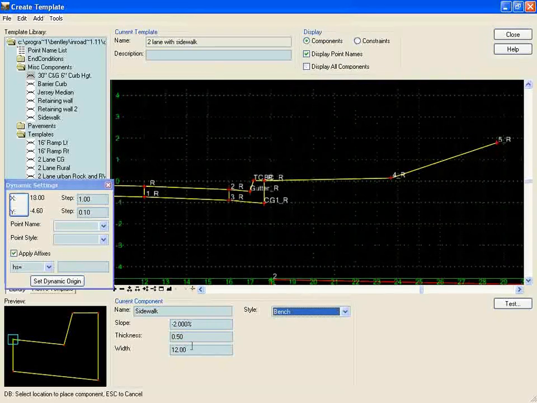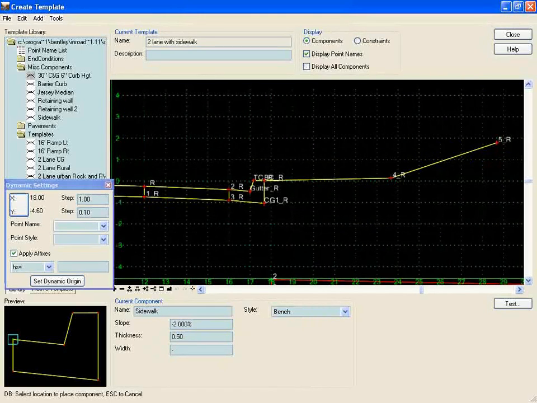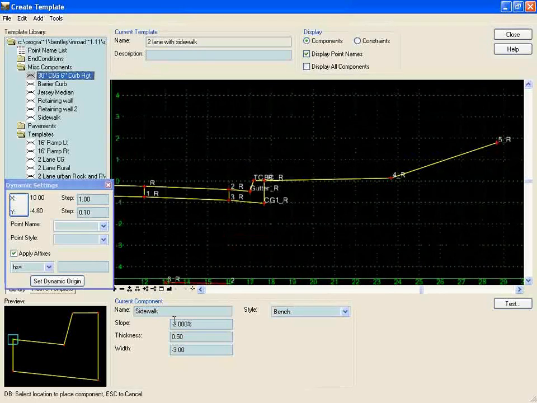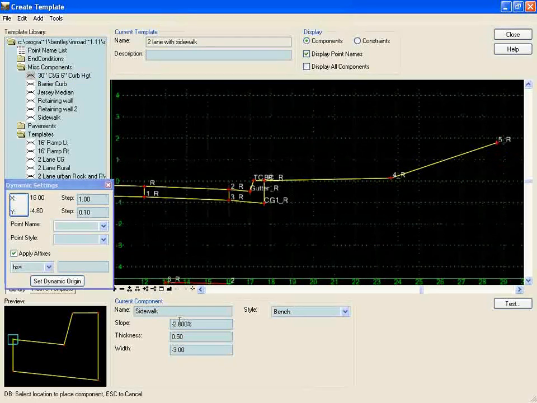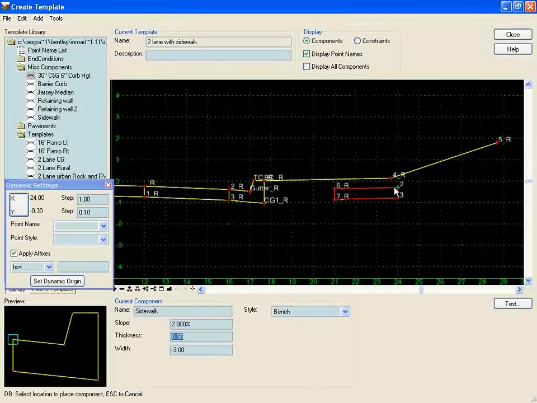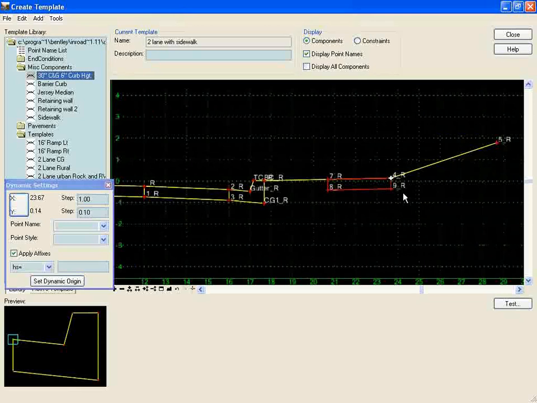And the first thing I want to do is give it a -3 width. That'll push it back toward the center line. You can see that it flips the component. And my slope is a positive 2%, just as I entered in on the end condition. And we'll maintain that 6-inch thickness. Now as I go and hover over the point, it'll snap to that point and merge the points.